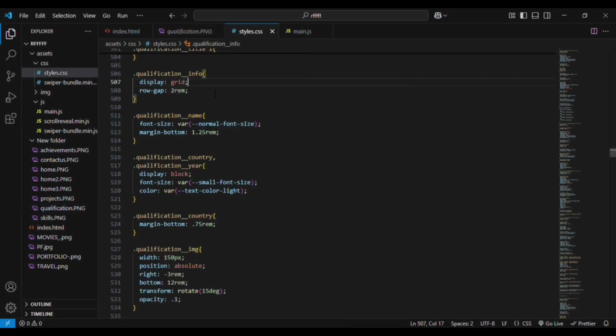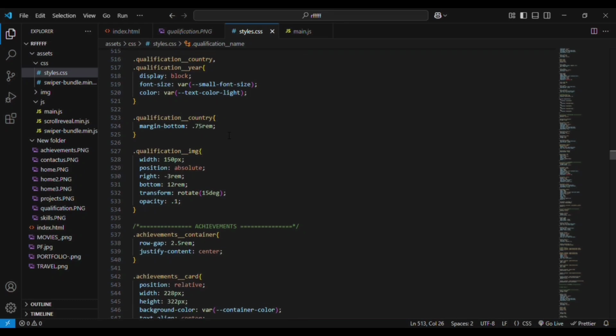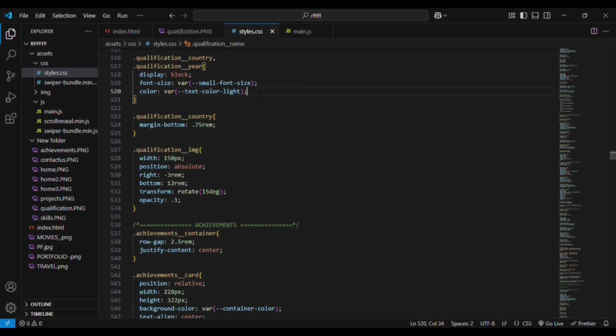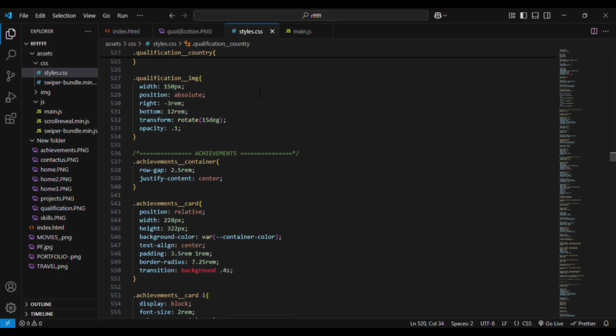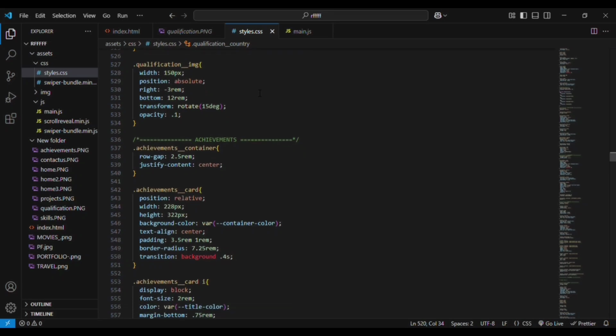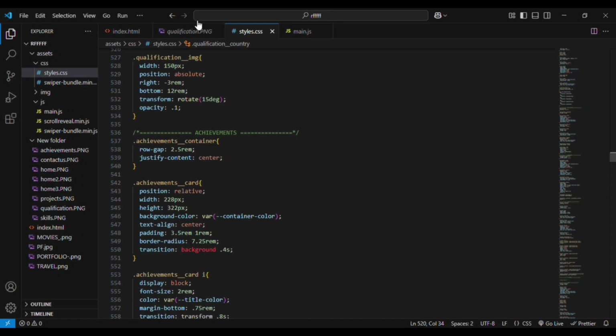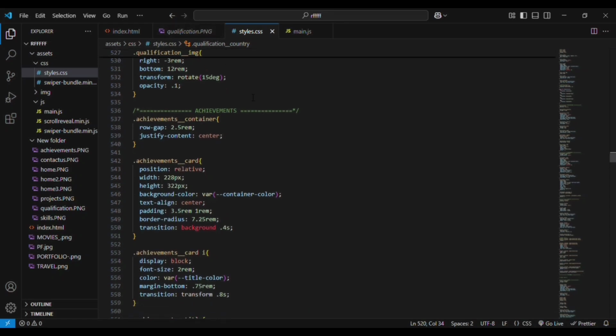Then we have the qualification name. For the qualification name, we are giving the font size and margin bottom. And for the qualification content here, we are giving display block, font size and color. Then for the qualification name, we are adding the width equal to 150 pixels. The position is absolute. Then bottom is zero, and we have transform equal to rotate 2 degrees. Then we have the opacity equal to 0.1.